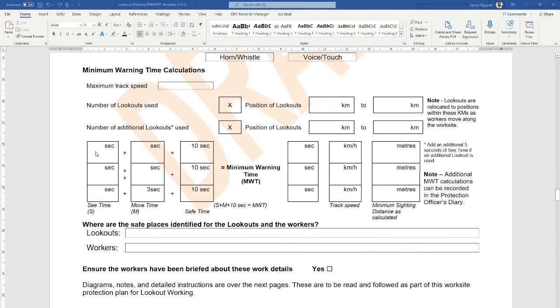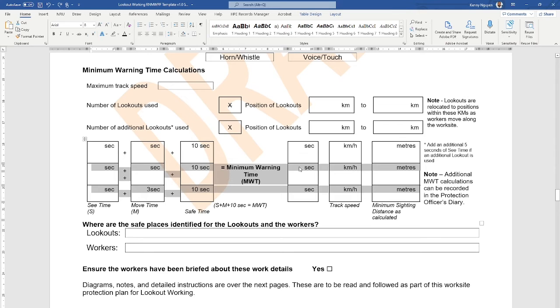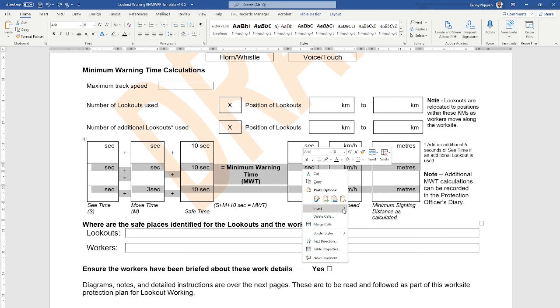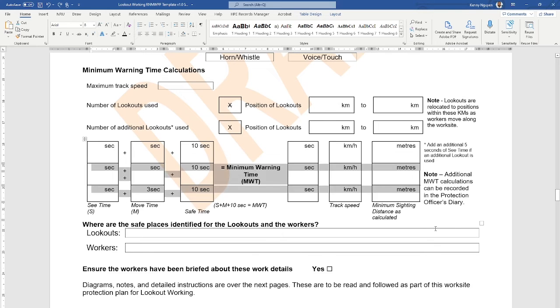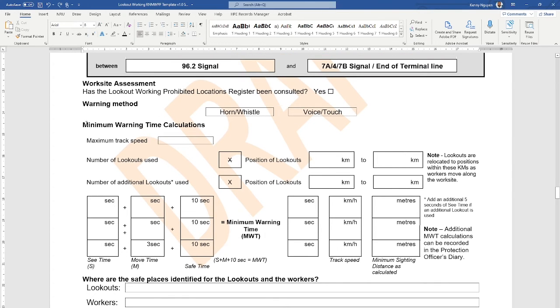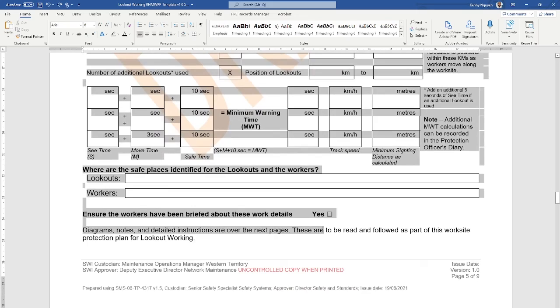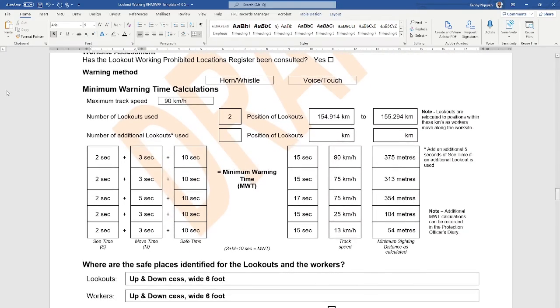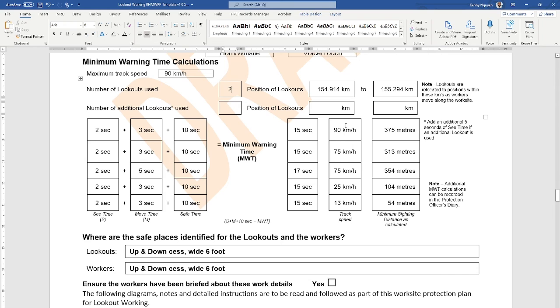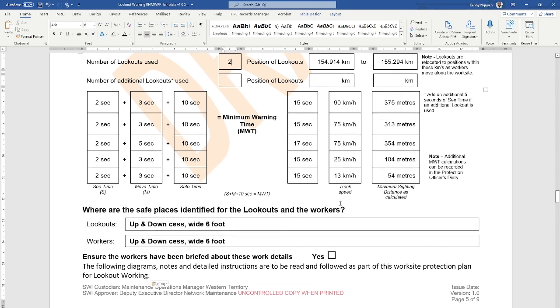If you need more spaces for things like minimum warning time calculations, you can just simply highlight, right click, insert, and insert rows below, and they'll give you more cells. So for this example, here's one I provided earlier. Right. So in this example, we've got a maximum track speed of 90 kilometers, 2 lookouts. There's our lookout locations, and here's our minimum warning time calculations and our safe places for lookouts and workers.